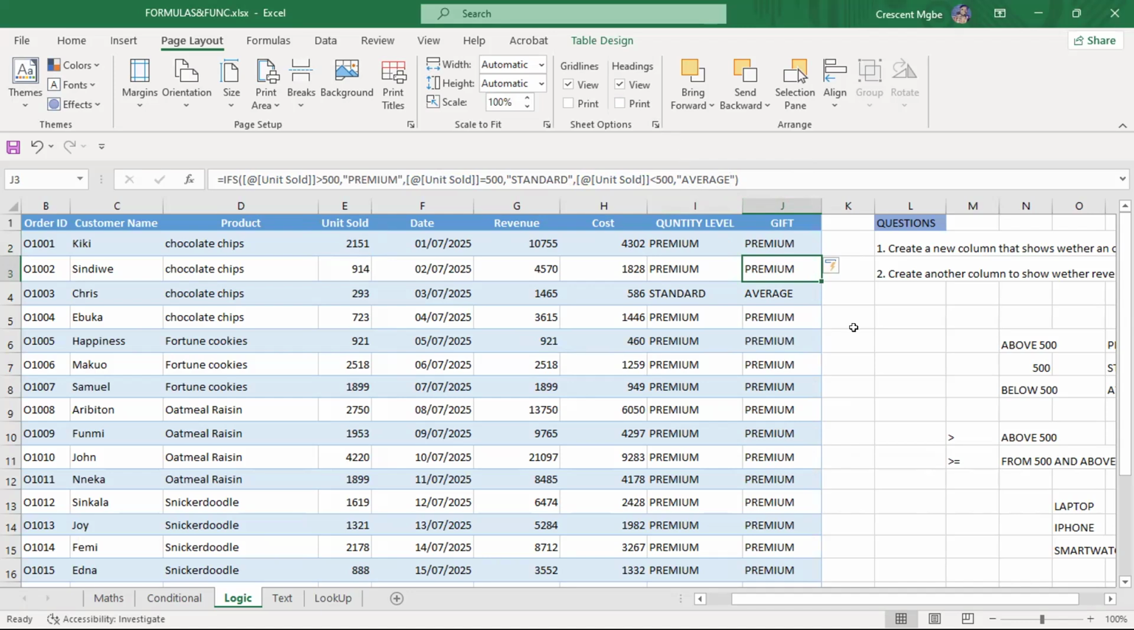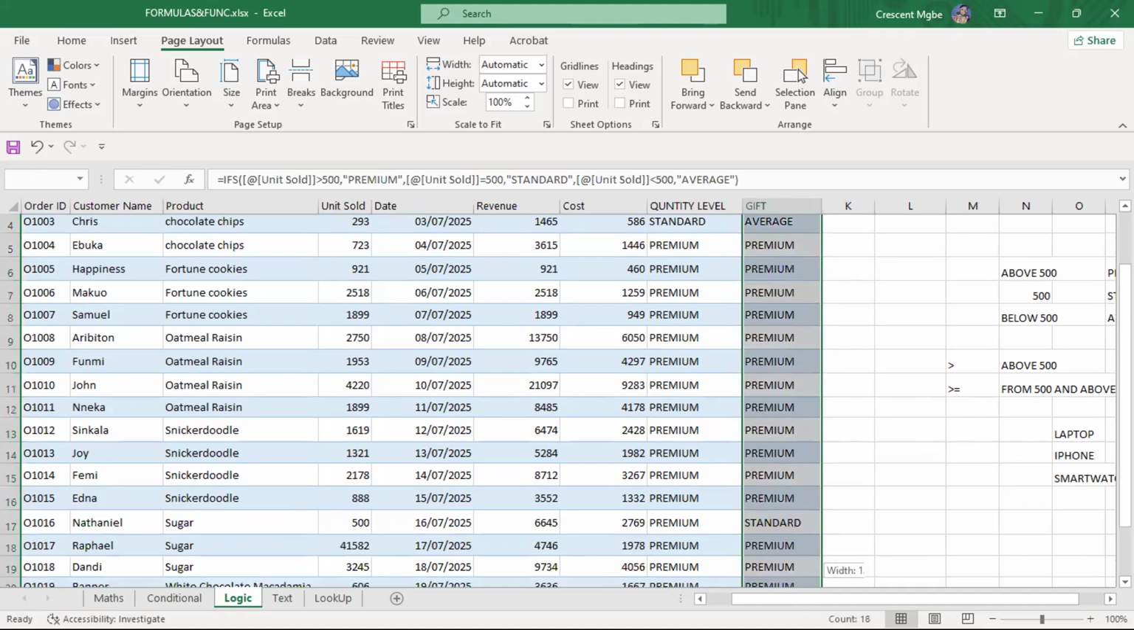Now the question I want to ask is, why is it that in the unit sold, you're only selecting one particular entry? It's because I want you to consider this one. This is a table. I know automatically that it was going to populate. Let's remove everything.